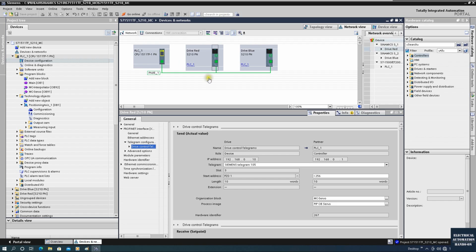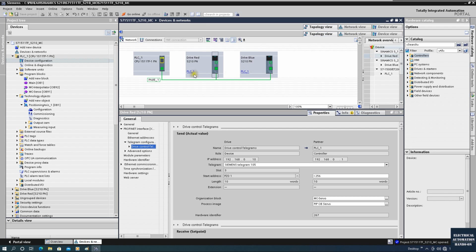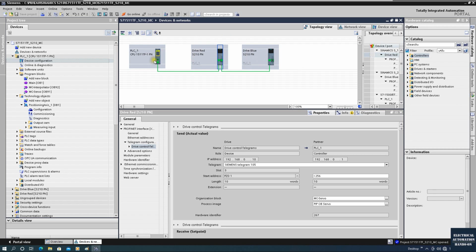Let's do a brief review. In the previous video, we set up the IRT communication. We need to set up the network view, and we also need to set up the topology view. For the IRT communication, this topology needs to match 100% with your real hardware connection.